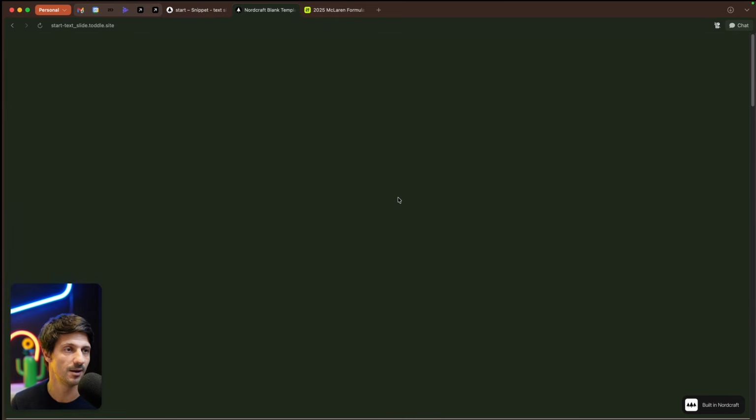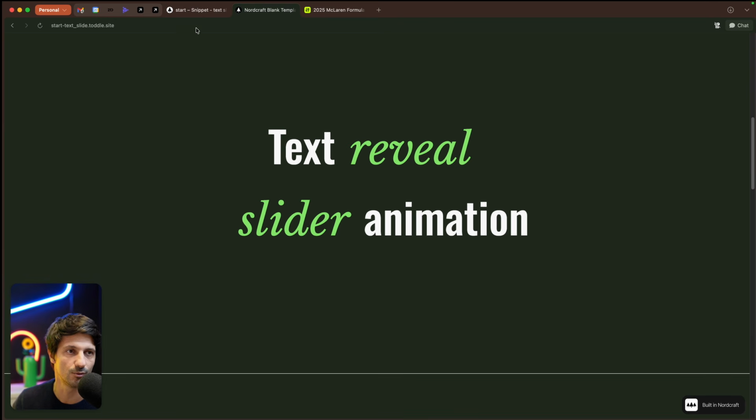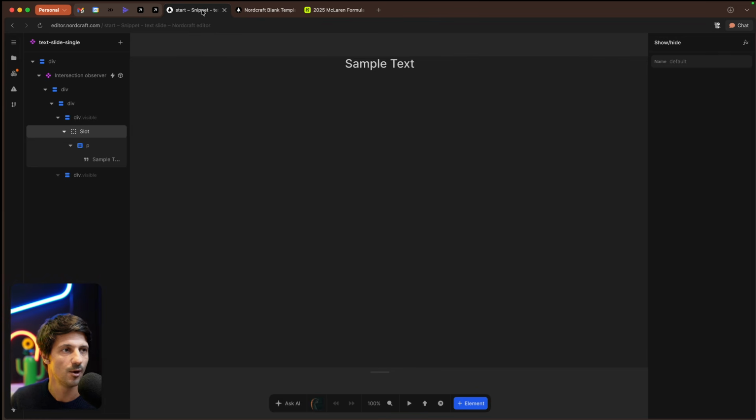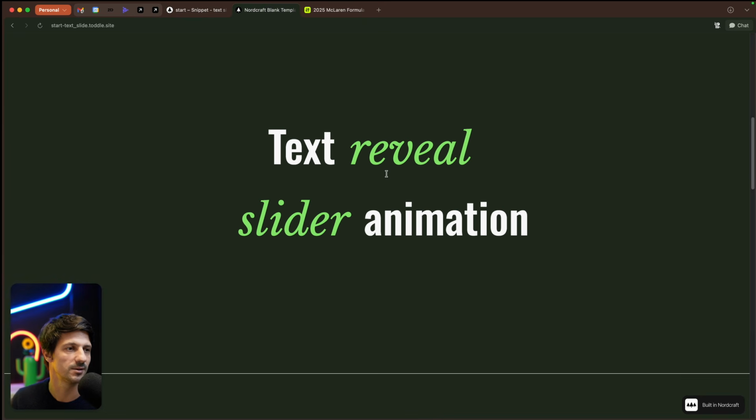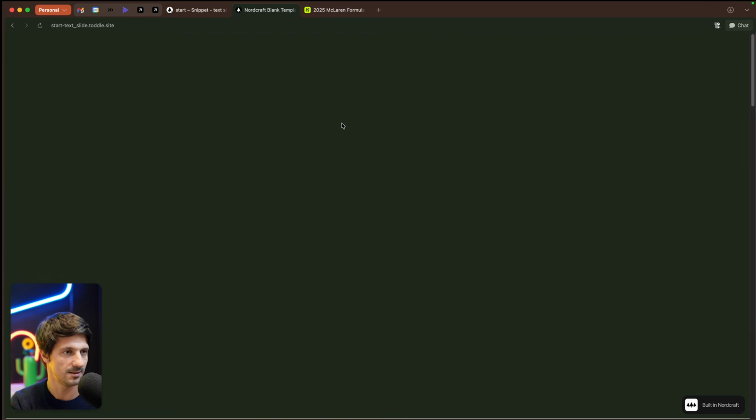So yeah, a really cool effect, very easy to replicate in Nordcraft. We can go a bit deeper if you want and start adding values to animate from one side or the other, but as a simple one, I think this works quite well.